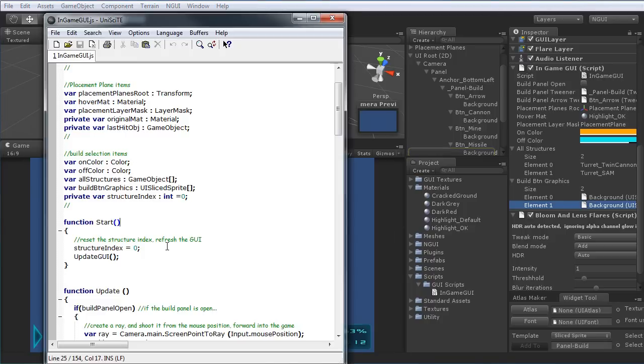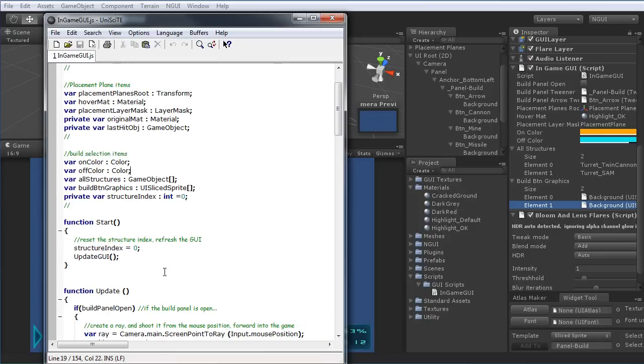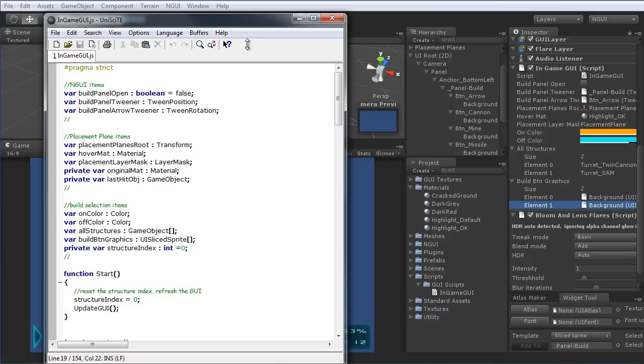And that's important because we're using the special index, the build button or the structure index, which again we'll get into a little further down, and you probably remember from the GUI building in part 1 of this tutorial as well. So anyway, structures array is there, and then we just have the build button graphics like I was saying, and the structure index.